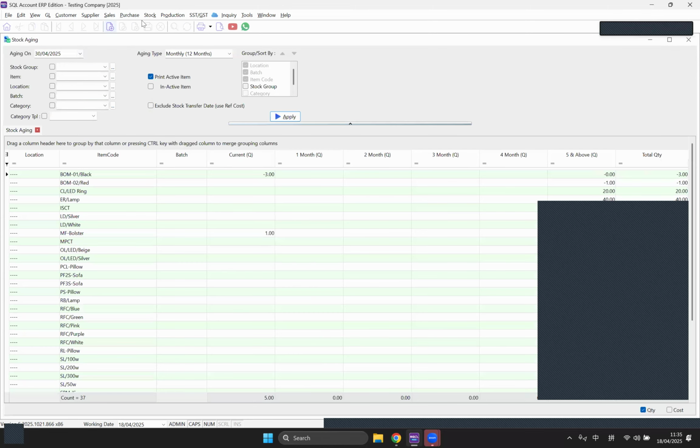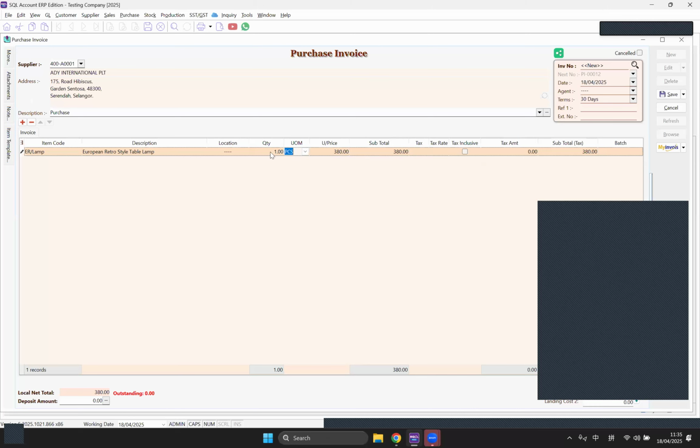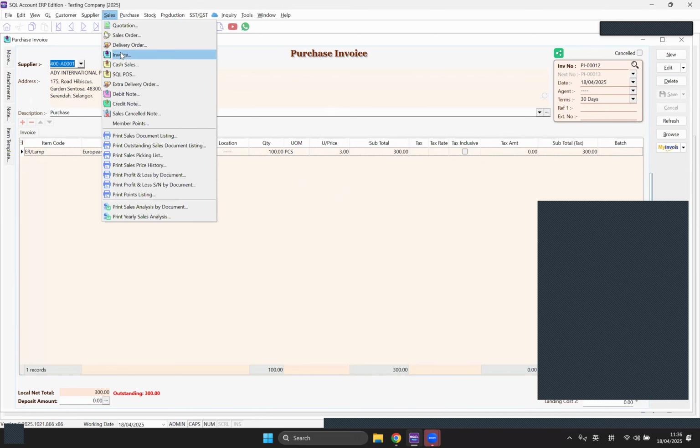For example, you receive in 100 pieces. You key in something like this, 100 pieces, when you receive in the purchase invoice. After that, you want to issue this product to the customer, so you just click sales invoice.